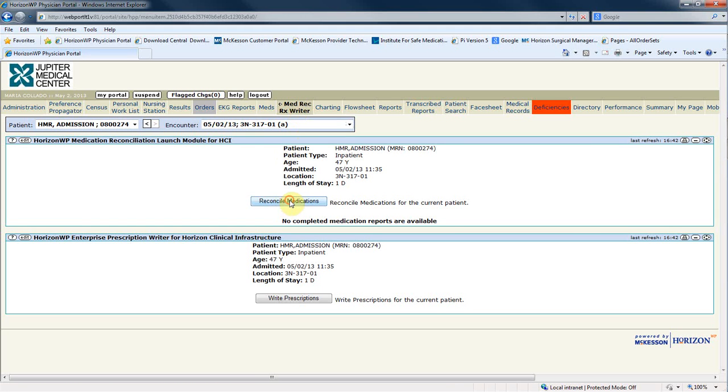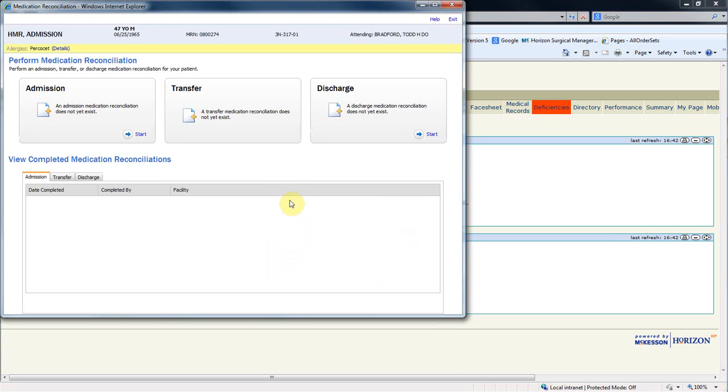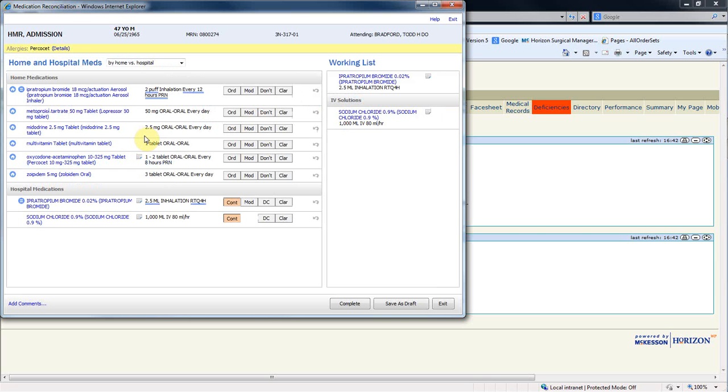Select Reconcile Medication. In the admission block, select Start. This will launch the reconciliation process. The list is sorted by home and hospital medications. Medications that may have already been ordered and profiled for hospital use will appear below home medications. Note, the medications listed under hospital medications are already selected to be continued.